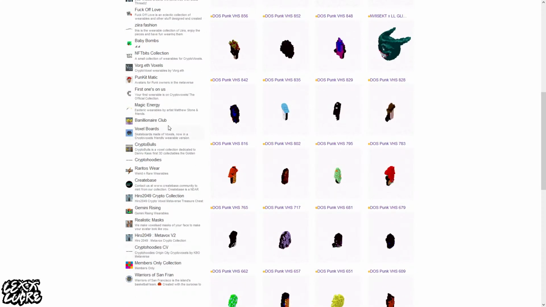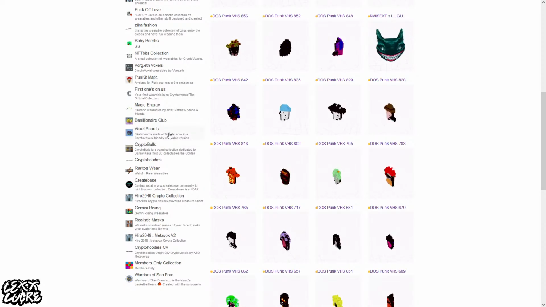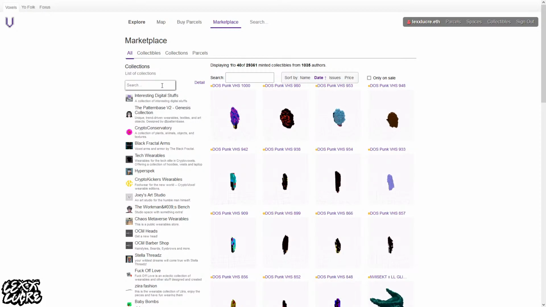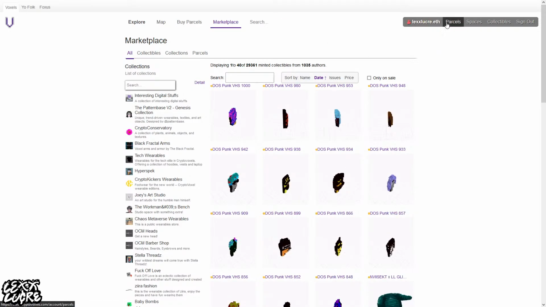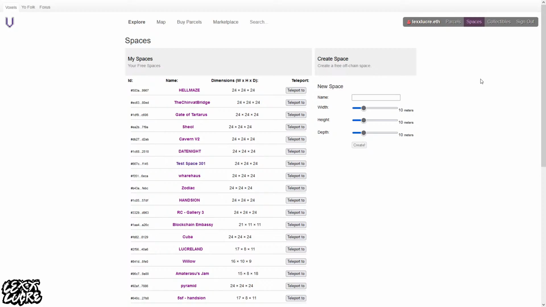And these are different collections where you can actually add, once you buy a parcel, you gotta buy a parcel to make a collection. But yeah, mine's there too. So buy parcels and then marketplace. Something else that happens if you don't have a parcel and you don't have any wearables, you do have spaces. Now spaces, they give you 420 of these free spaces. You guys can take advantage of this.